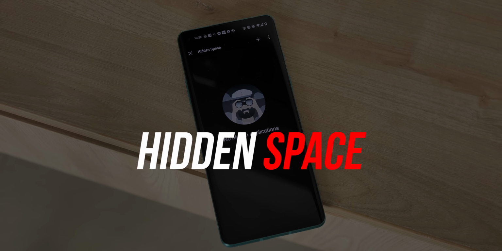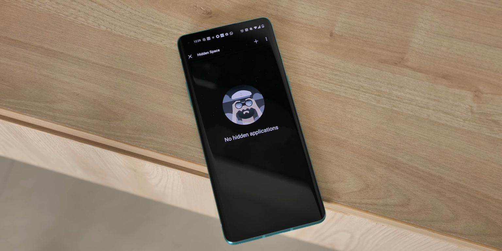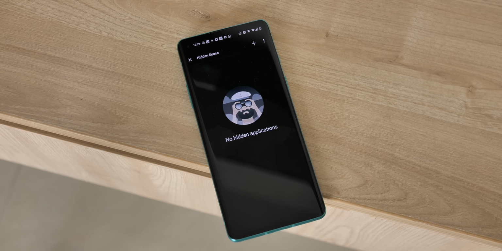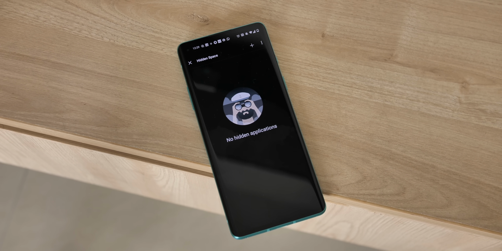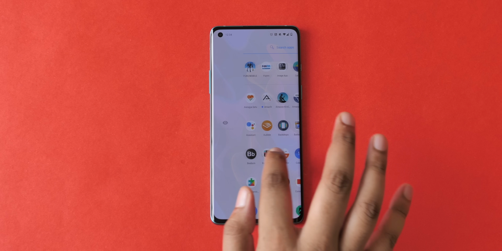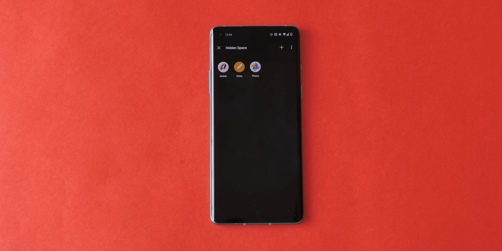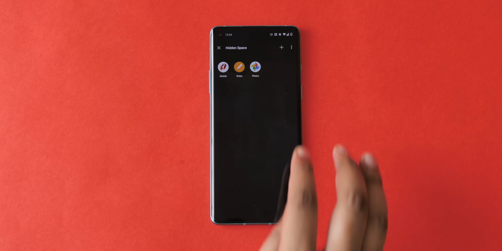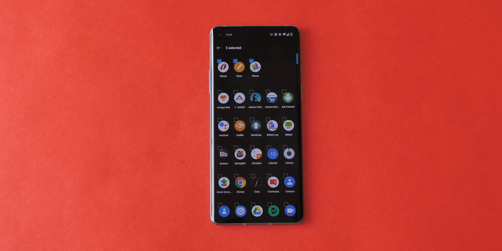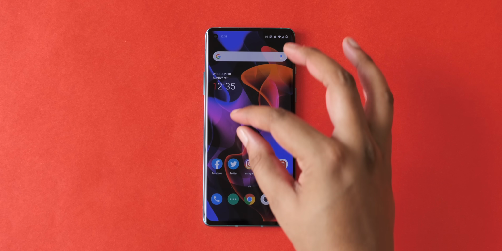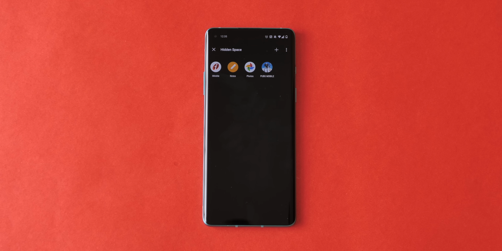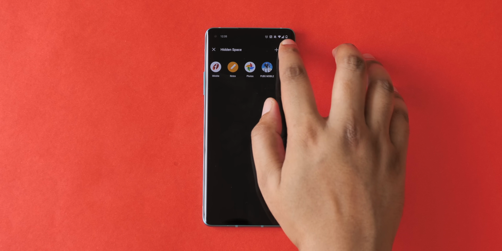I'm talking about hidden space, and to be honest, I am not sure how many people use it, but I think the hidden space feature in OxygenOS is pretty cool. For those of you who don't know, hidden space is a space where you can keep your hidden apps, and I like the fact that I can access it by going to the app drawer and swiping right, or I can go to the home screen and pinch out to access it. This is cool, right? And I can even lock it up.